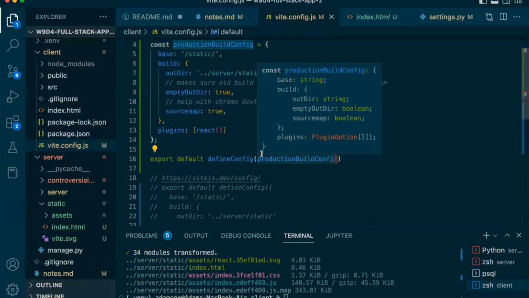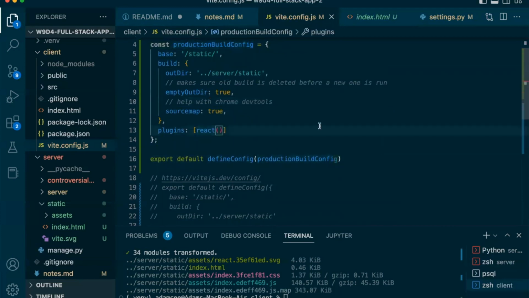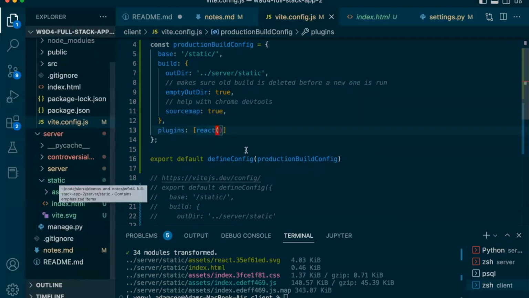Kayla, yes. I just had a quick question just to make sure I know what to check for to make sure the build was working properly. I know you said that we have to check if the index.html is in the server directory, and what else are we looking for? That's a great question. Yeah, there's a couple things.